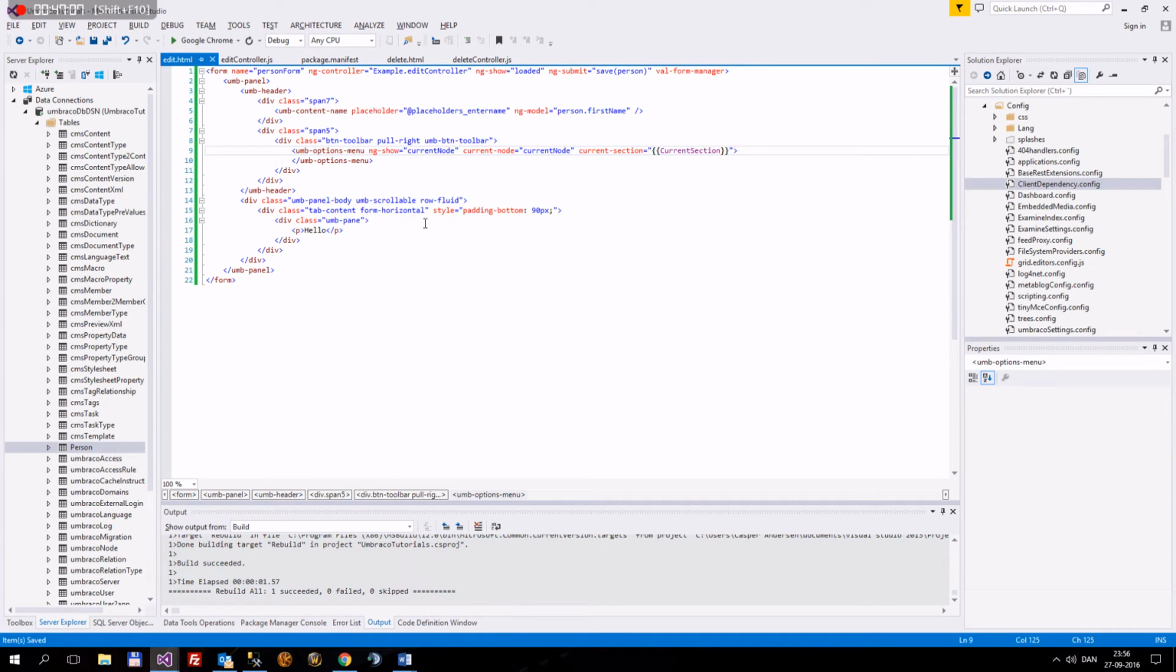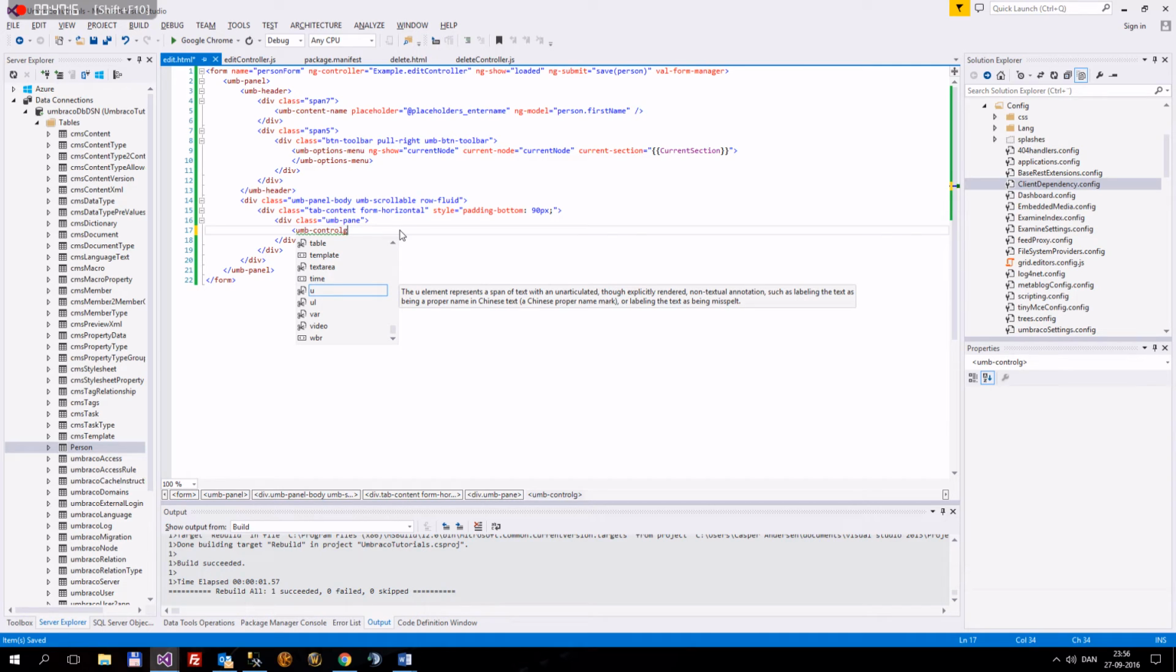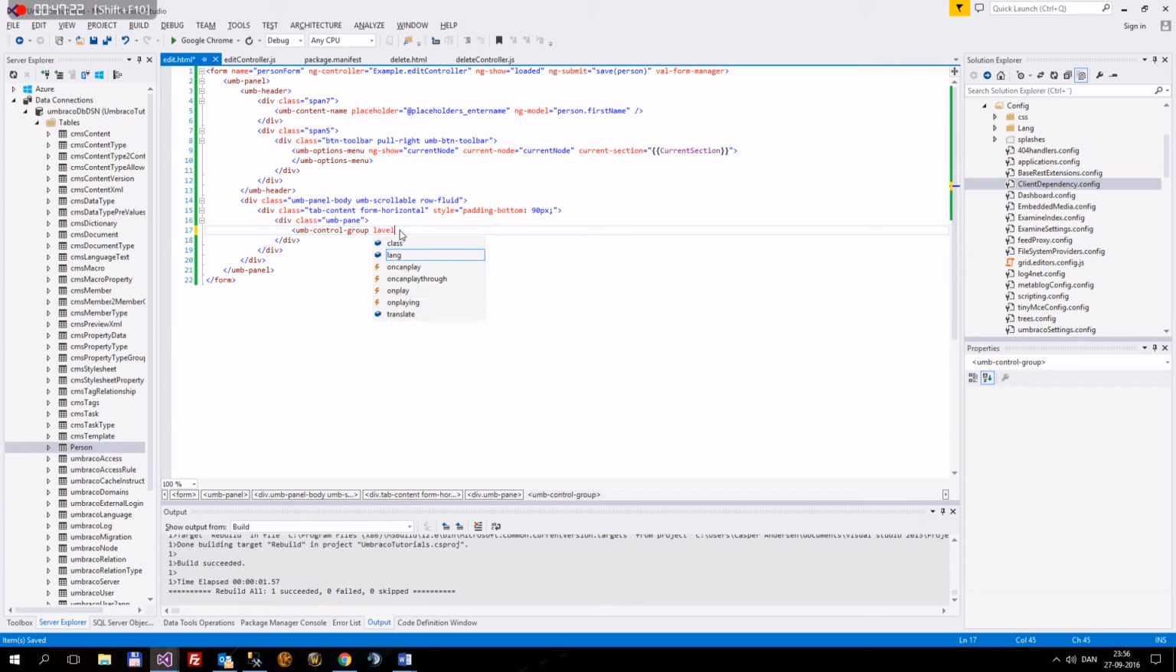Then we have the fluid here, we have the pane, and inside here we're going to add a bit of stuff. So first we're going to add a umb-control-group, and we're going to add a label. Just try again, label, and we're going to put the label to be equal to first name. We want a description. We want the description to be the person's first name. Yep, there we go. That's fine.